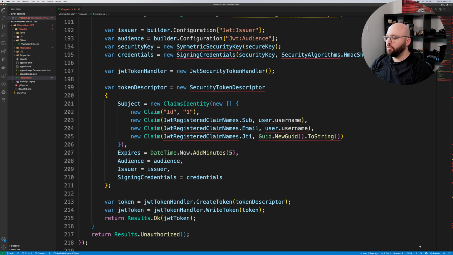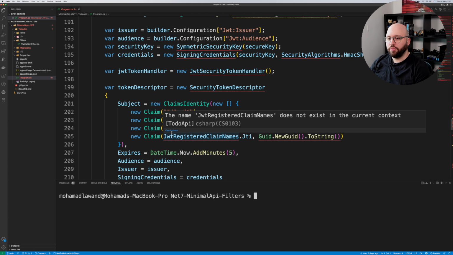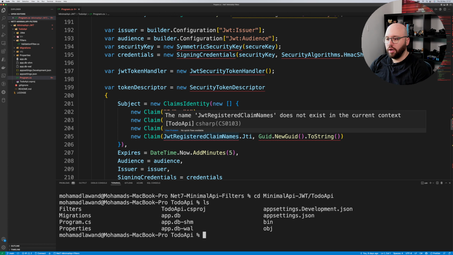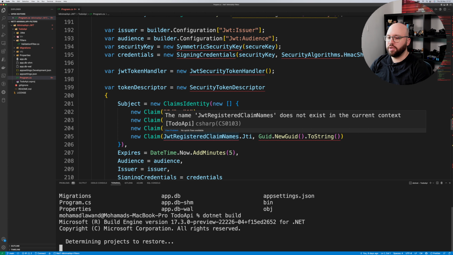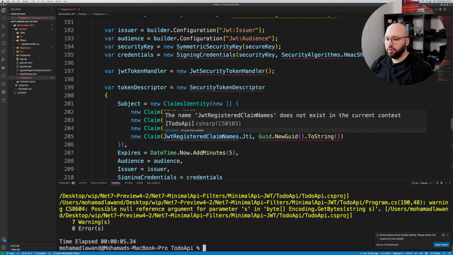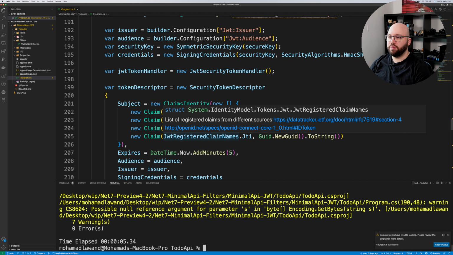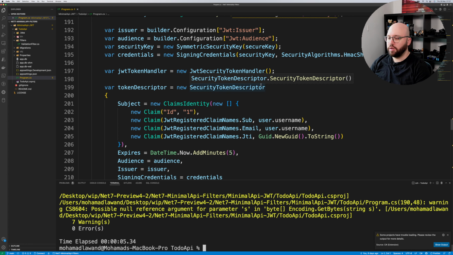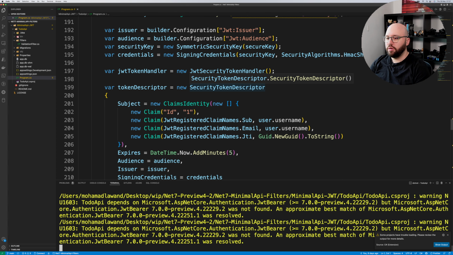So what I'm gonna do is open a terminal. We're gonna go to terminal, new terminal. I'm gonna navigate to my application. And once I do that, all I'm gonna do right now is dotnet build to make sure that the application is building as it should be. Okay, perfect. The application is building and it's running. So first thing, let's just do dotnet run, to make sure the application is running.